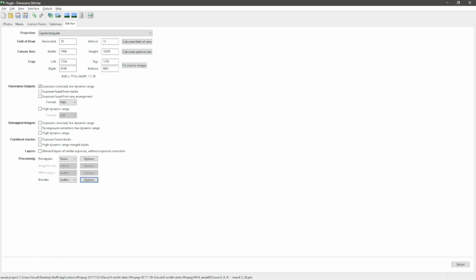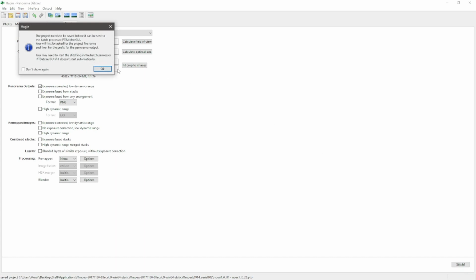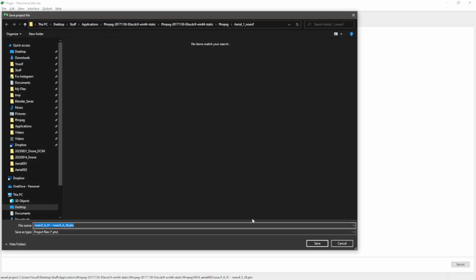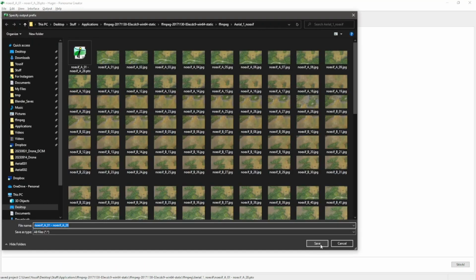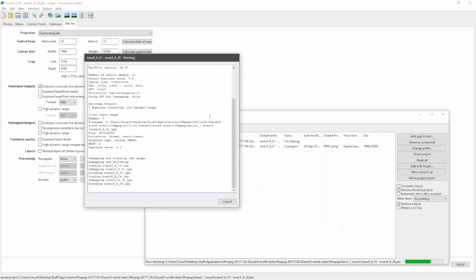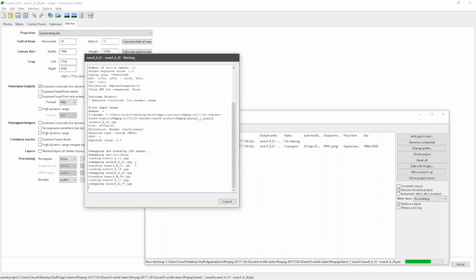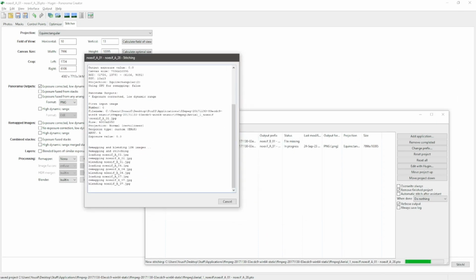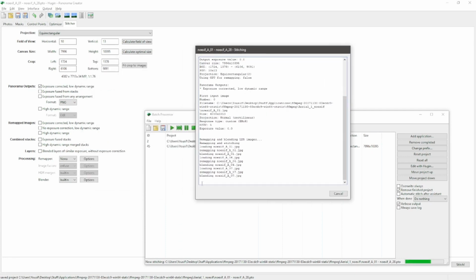You press OK, and then you press stitch. And then it'll ask you to save. You'll save it. And then these pop up here, and you can see it working. If you're stitching a lot, this might take a while, especially if you're using the soft blending option. So I'll be back when this is done.